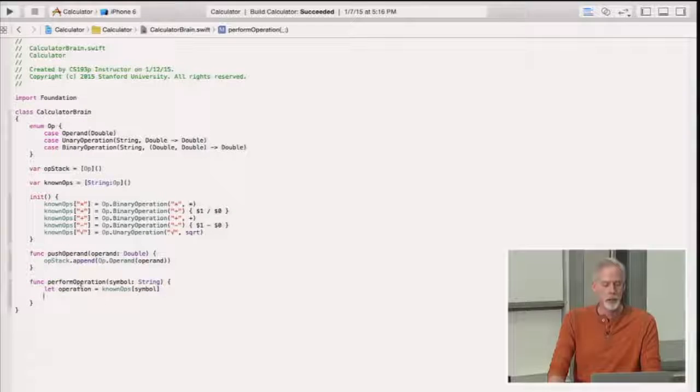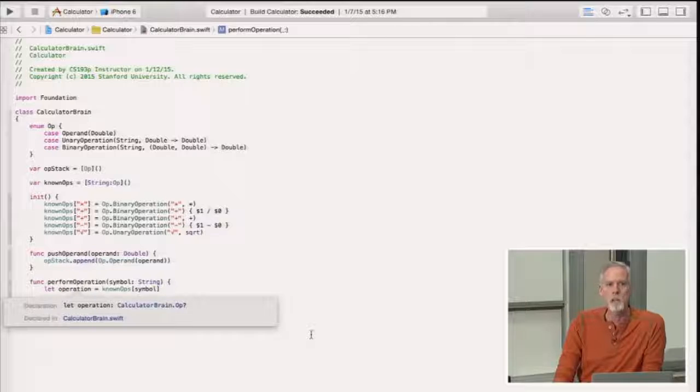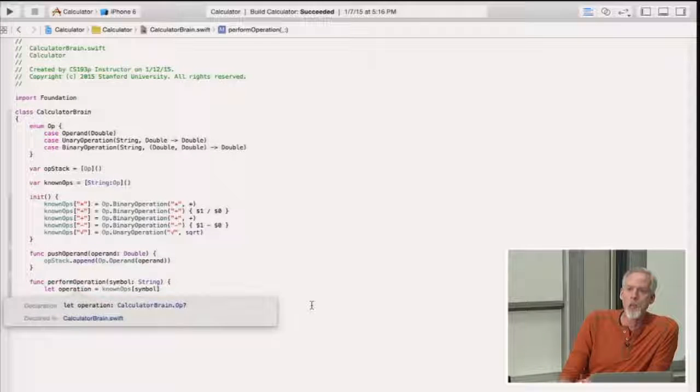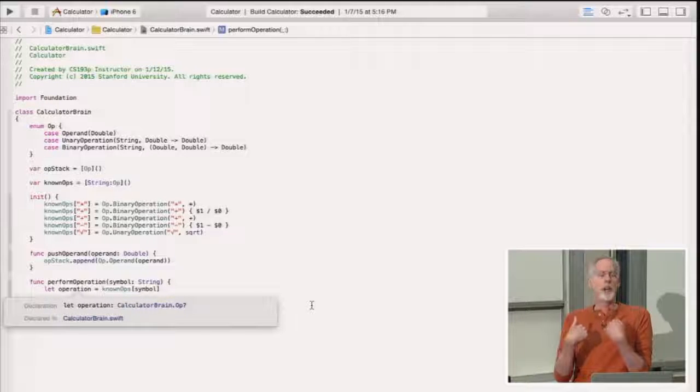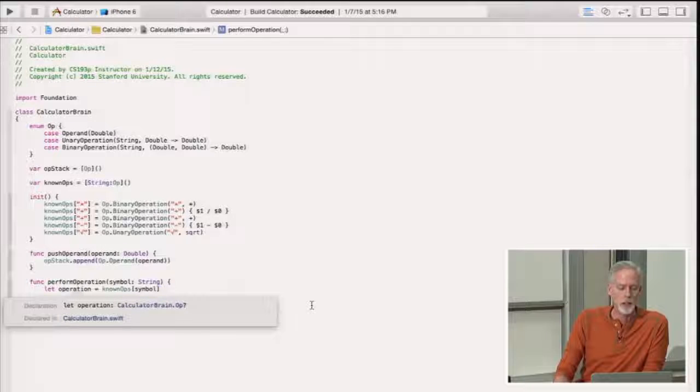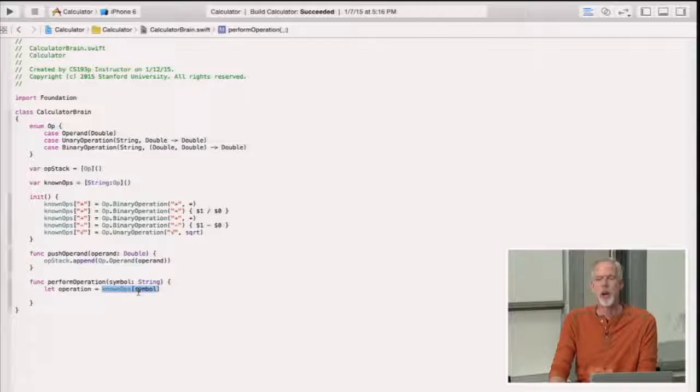But what might be kind of surprising to you, what type do you think this operation would be? Any guesses? Yeah, some people are saying the right thing. You'd think this might be an op, because I'm looking up in known ops right here, a string, and so hopefully I'm getting an op. But this is not an op. This actually is an optional op. Now why is that an optional op? Because you might be looking up something that's not in there, and it has to return nil. Sorry, couldn't find it. So that's why an optional is returned. Whenever you look up something in a dictionary, it always returns an optional, either nil or the type of thing you said was supposed to be in there.